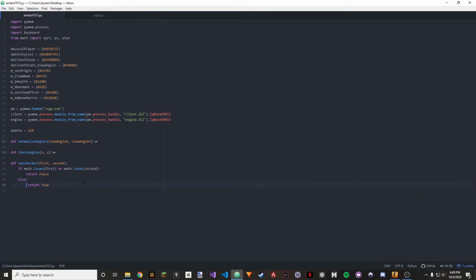Alright, so one thing I'm going to do is close out of my csgo.py file there. But anyway, now we're going to do calc distance. So def calc_distance, current_x, current_y, new_x and new_y. Alright, and then we are going to do distance x equals new_x minus current_x.